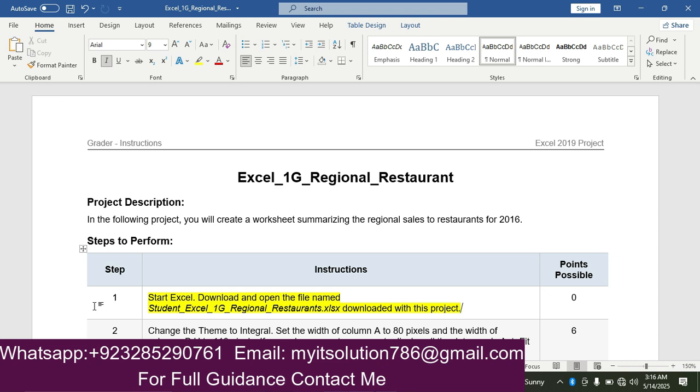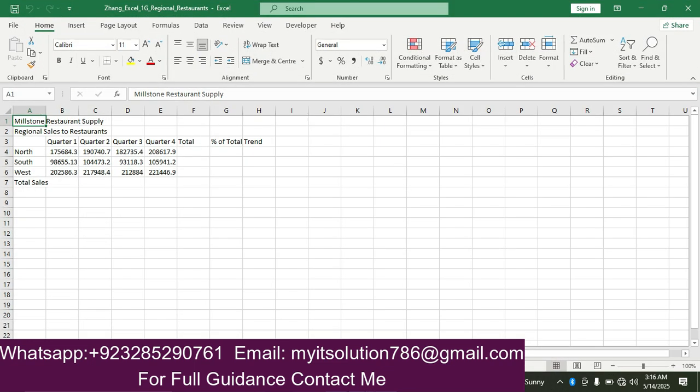Download it with this project. So we go on our Excel worksheet. I have already downloaded the Excel 1G Regional Restaurant. So our step number 1 is completed.